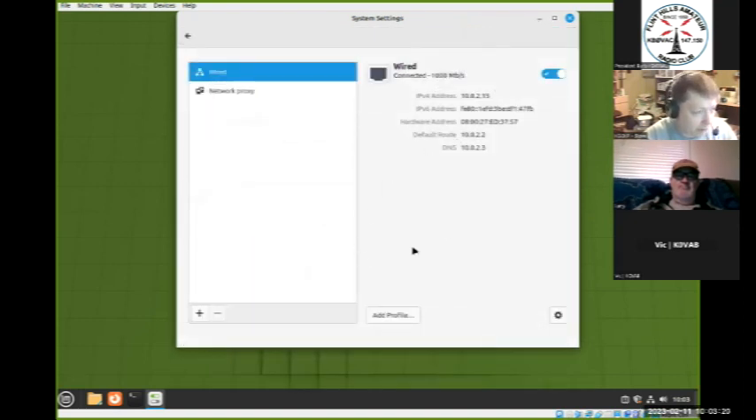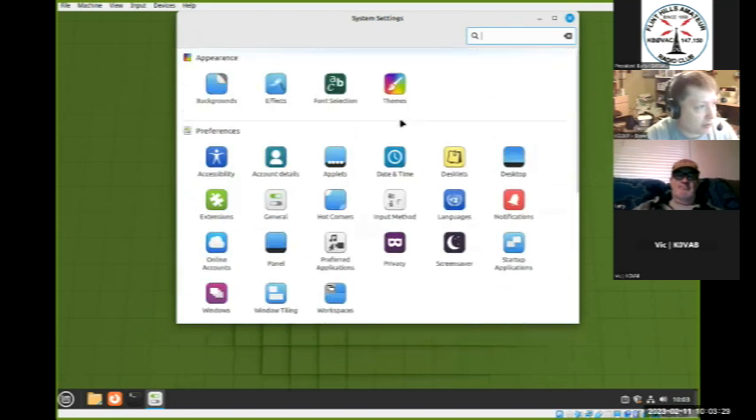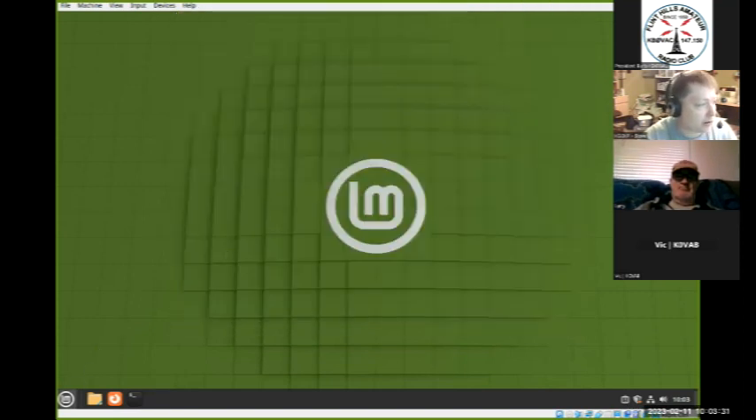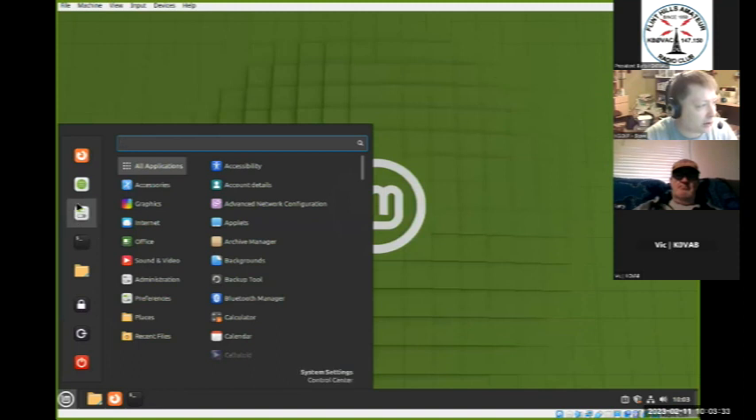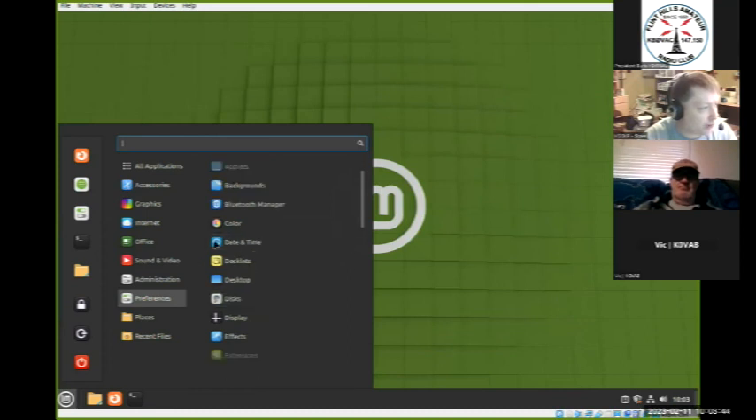Again, if you had Wi-Fi, you'd set up your Wi-Fi there, and so forth. So that's the system settings. Again, that's this little icon here, or you can also go to preferences here, and all of those things can be found in this menu here.